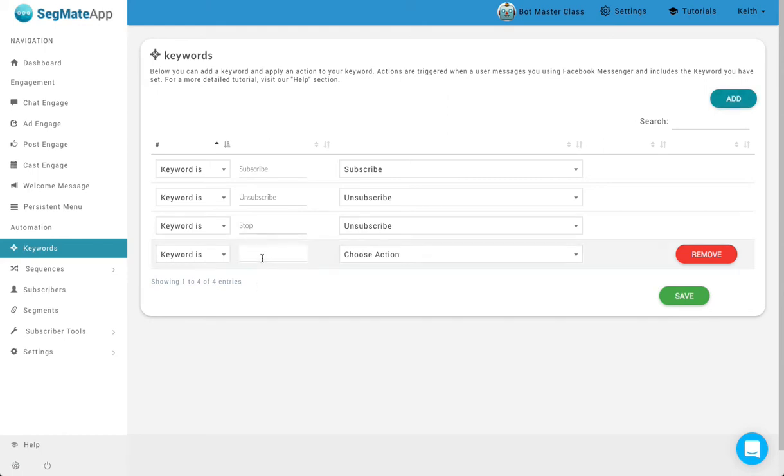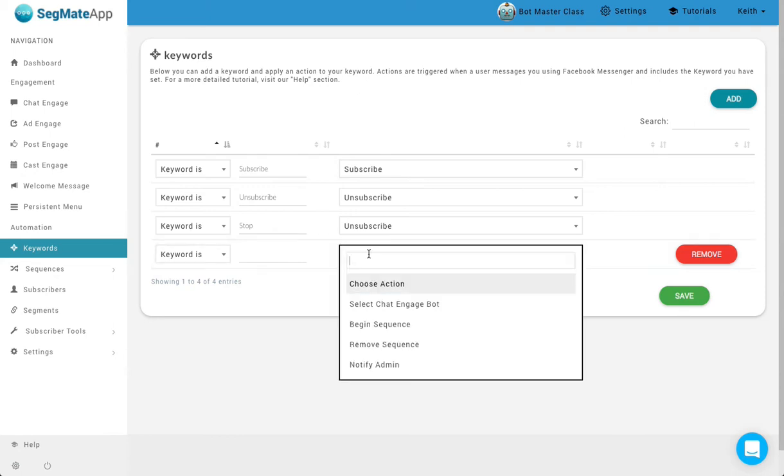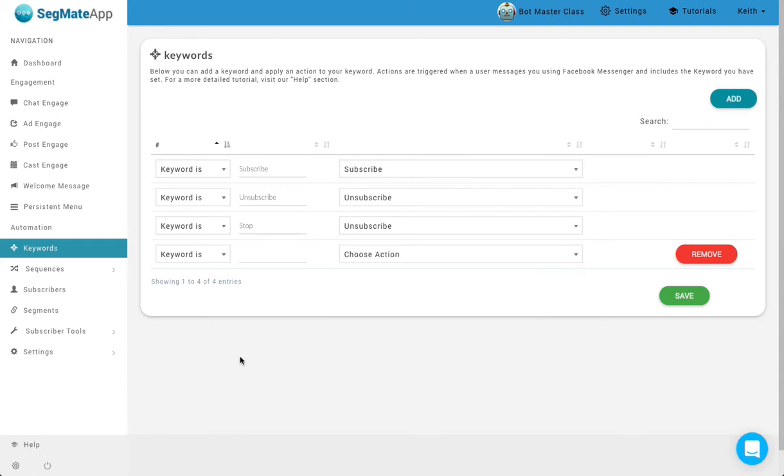Now, based on a keyword, you can have the exact keyword mentioned, or you can use keyword contains, which means the keyword is contained in some sort of sentence that was sent to you by a visitor. And when that happens, you can either have a chatbot launch and send to them, enter them into one of our sequences, remove them from a sequence, or have it notify the admin, which is you, by email. So there may be a word like support. If somebody uses that word, you may want an email sent to you as well, just to make sure that you can jump onto Messenger and take care of that customer right away.